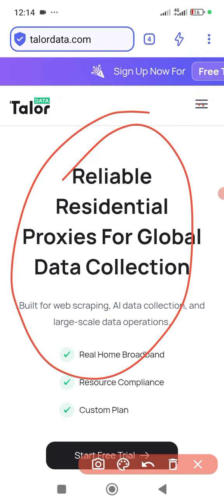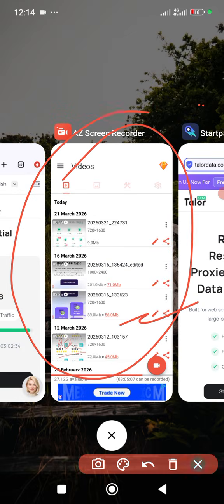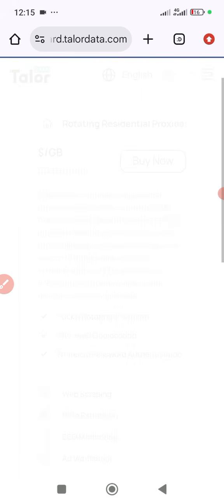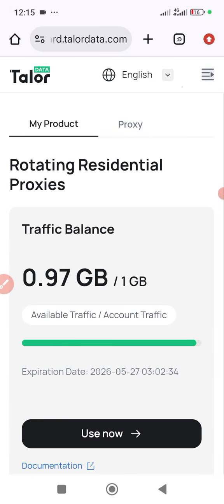I already have an account, so I will not be signing up. I'll just go straight to my account. Let's wait for it to load. Okay, so this is my account.